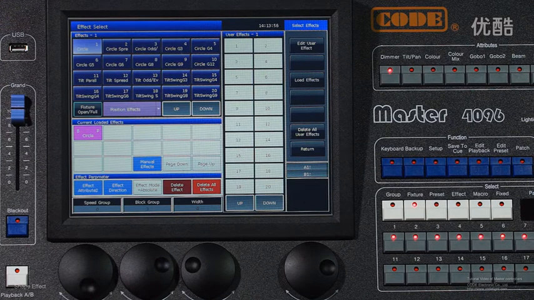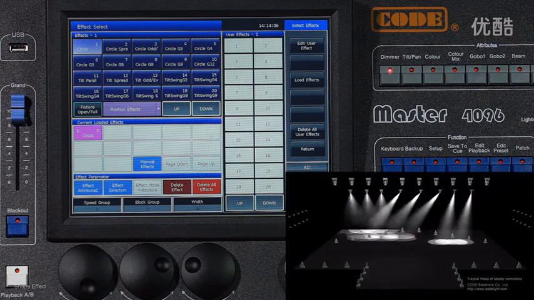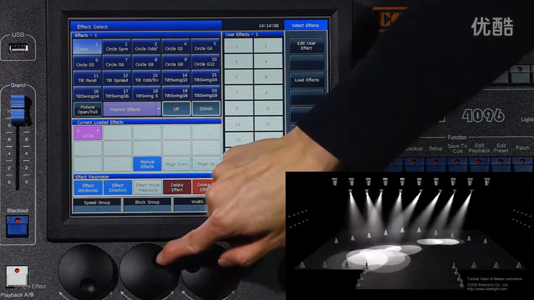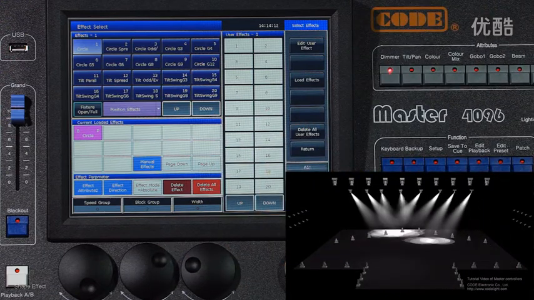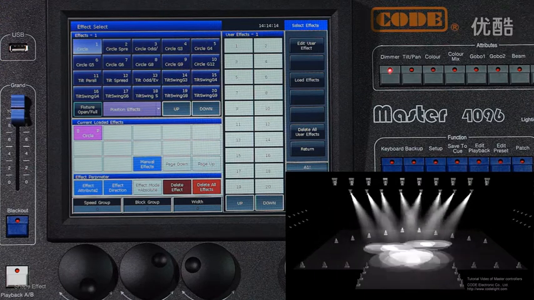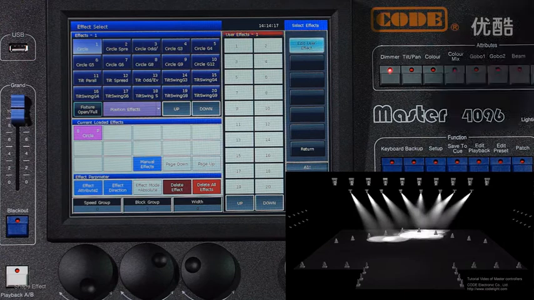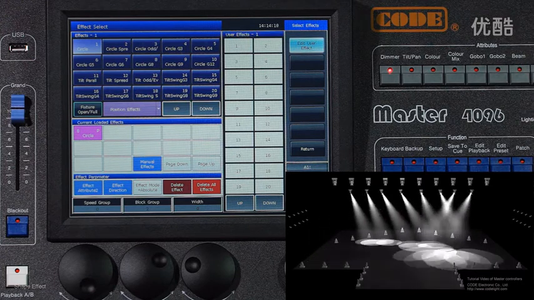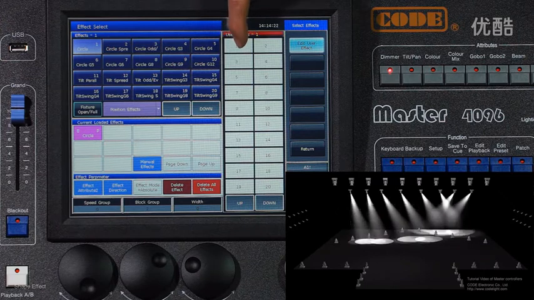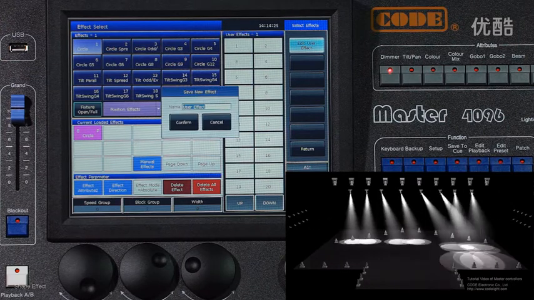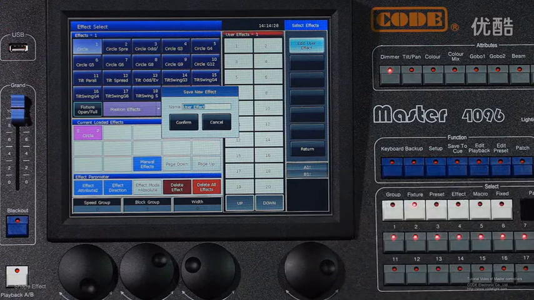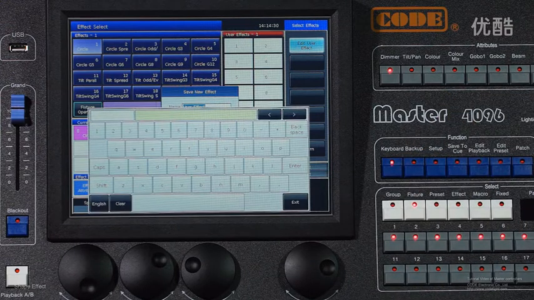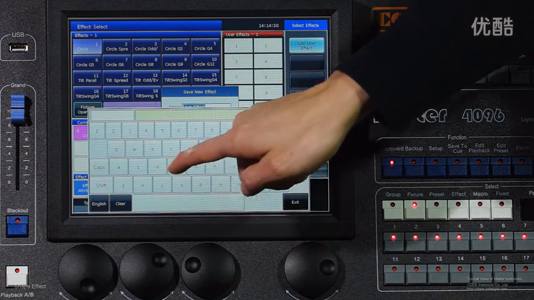Besides, if you have adjusted the effect and want it to be used in the future, you may save it as a user effect. For example, I adjust 1. Now I want to save this effect. I can press Edit User Effect, and then select the first one. You may enter a name with the keyboard. I type in circle.